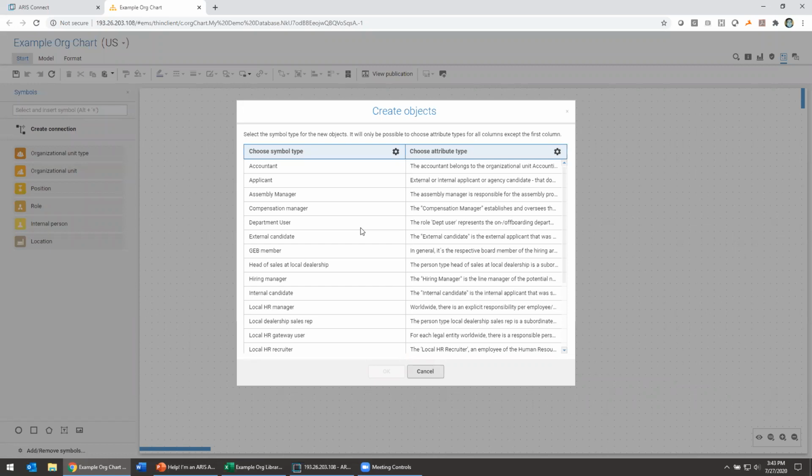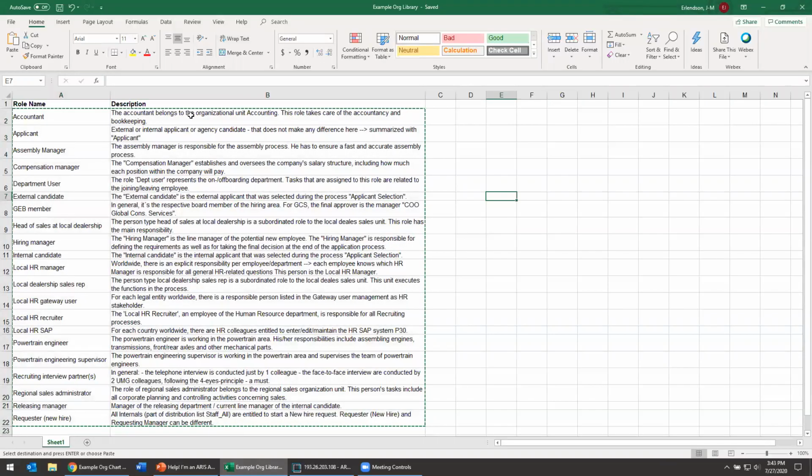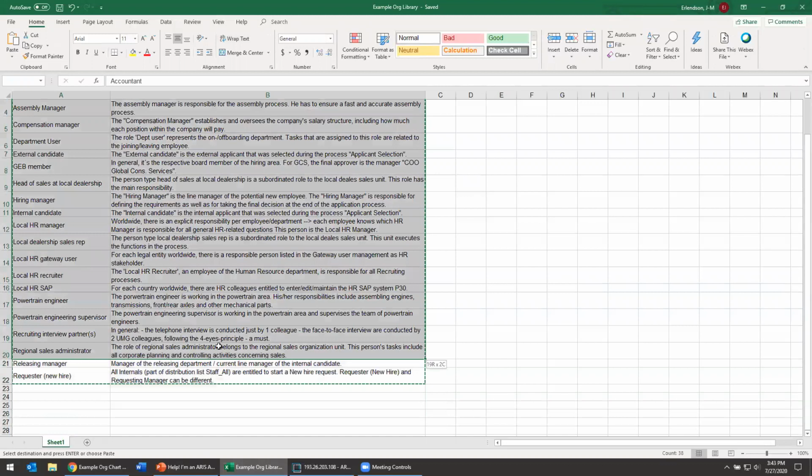It's going to say, okay, so you've got two columns here. The first column needs to be, you need to select the symbol type that you're going to have. And the first column defaults as the name. So you're just assuming that these are all the names in the first column, and that every column to the right of that is going to be other properties. So you want to make sure your spreadsheet is laid out in this fashion.